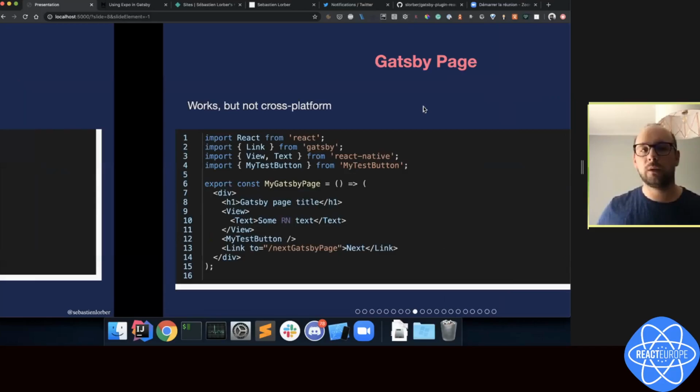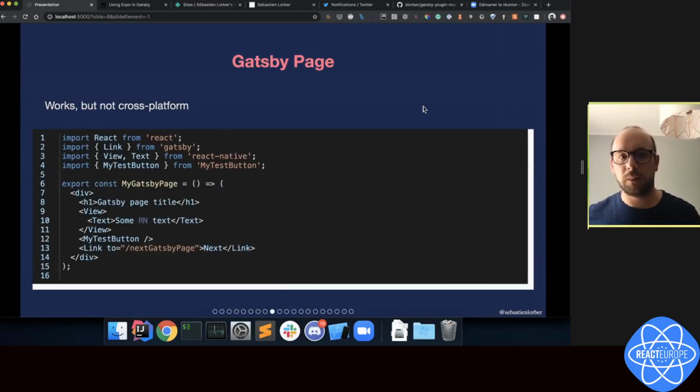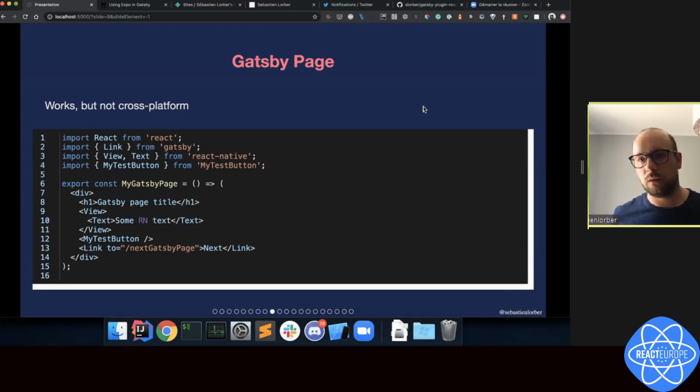Now let's see how you can use this button in the Gatsby page. You just import it and then you put the button somewhere in the Gatsby page. The thing here is you can see there are DOM elements and React Native elements. The button is React Native. The link is from Gatsby, it's a regular DOM link. So this page is not really cross-platform, so we couldn't use this code and run it in React Native as is.